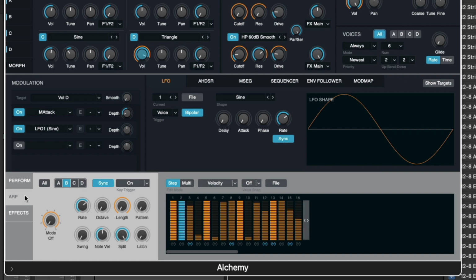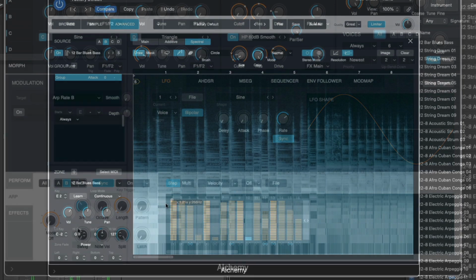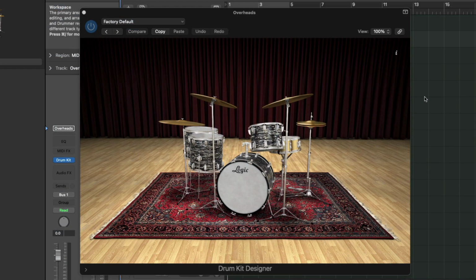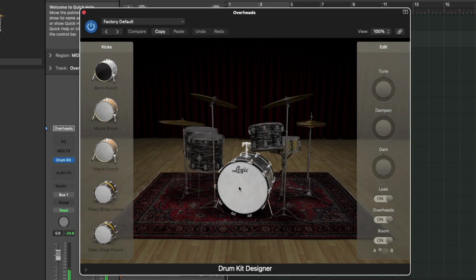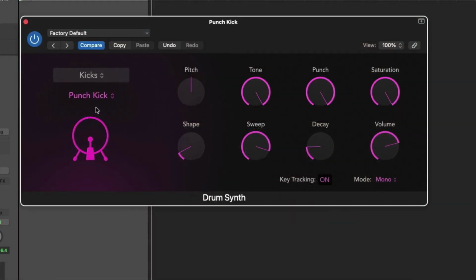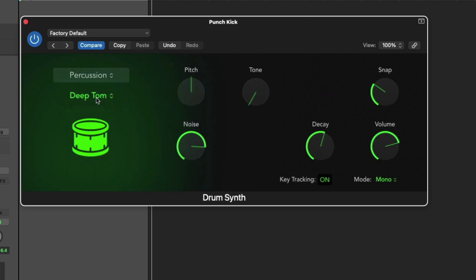You can get really deep into Alchemy, and it comes with thousands of presets. After that, we have Drum Kit Designer, which is a brilliantly sampled drum kit software instrument. So for acoustic drums that sound human, that sound beautiful and real, we have Drum Synth, which is a really easy and accessible way to get stuck into drum synthesis.